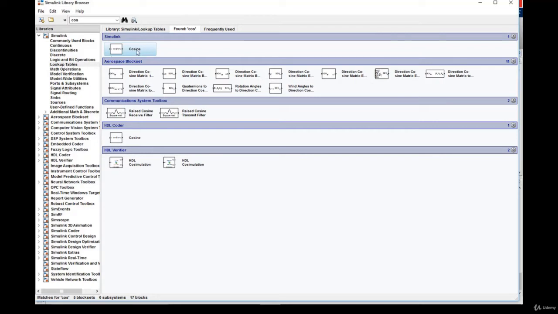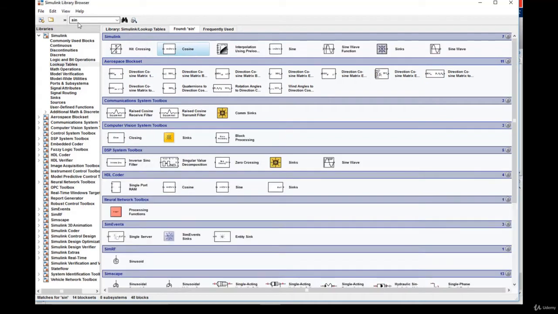For example, now I search the sinus. As you can see, there is a sine wave function in which t enters as an external function. Also, we have sinus, which is for lookup table, and we cannot use it here. Now, if I search cotangent, absolutely nothing is found.